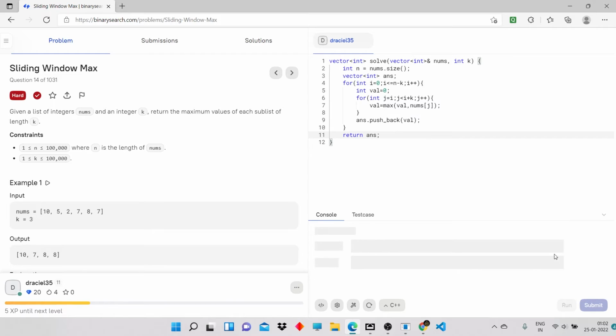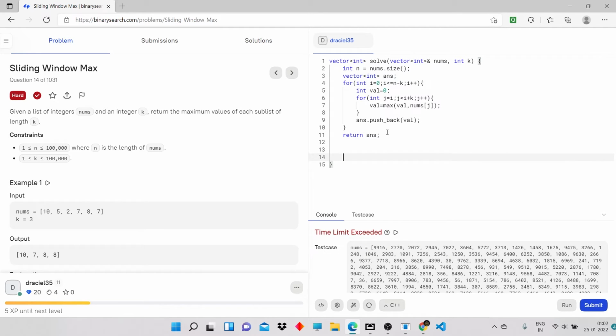So we got accepted, but it will not pass all the test cases because it will give us time limit exceeded, as n and k are of the order 10 to the power 5. Okay, so we got time limit exceeded in one of the tests. So we will comment this solution out, and we will now write the efficient solution.